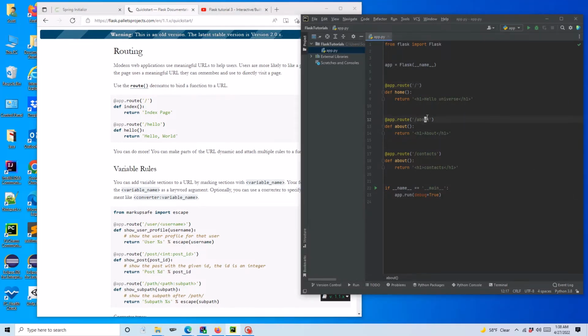So here we have about. They can easily go to slash about if they wanted to access the about section of our page or the about page of our site. And if they wanted to know some context, so they wanted to know how to, I don't know, contact the director or something of that nature, then they can go to slash contacts and then it'll render the contacts page.